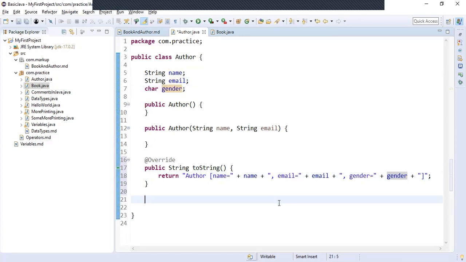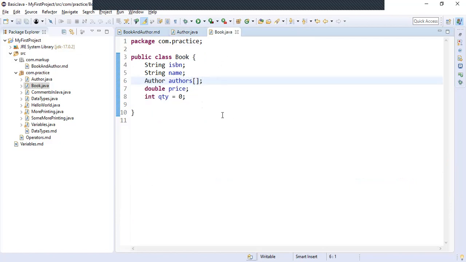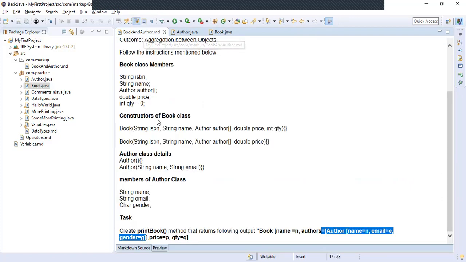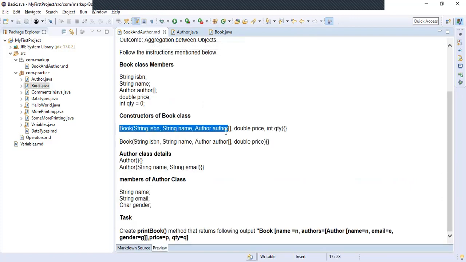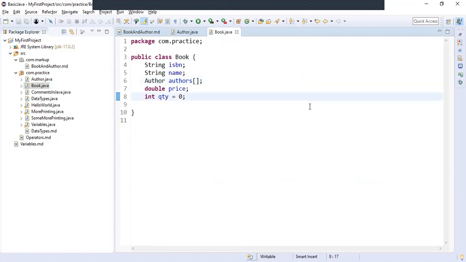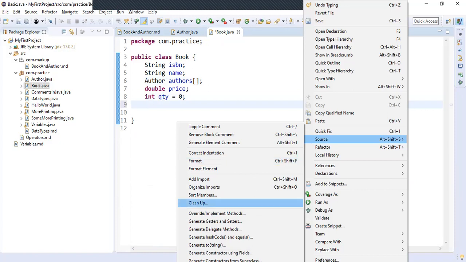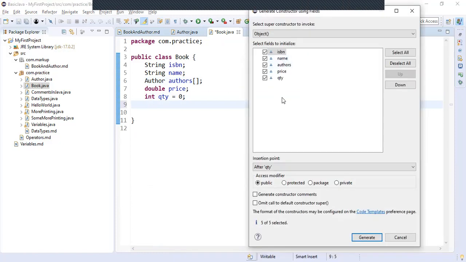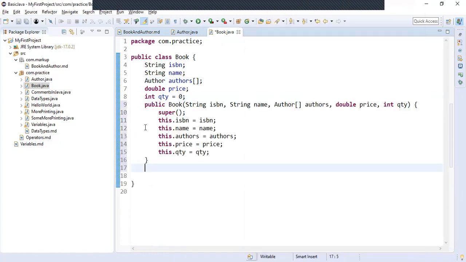So we are done with author. Now we will go to book class. I have added all the members here. So what they wanted us to do with book class, they wanted us to have a constructor which takes all 5 arguments. So we'll again do a right click, source, generate constructor using field, and we will select all 5.